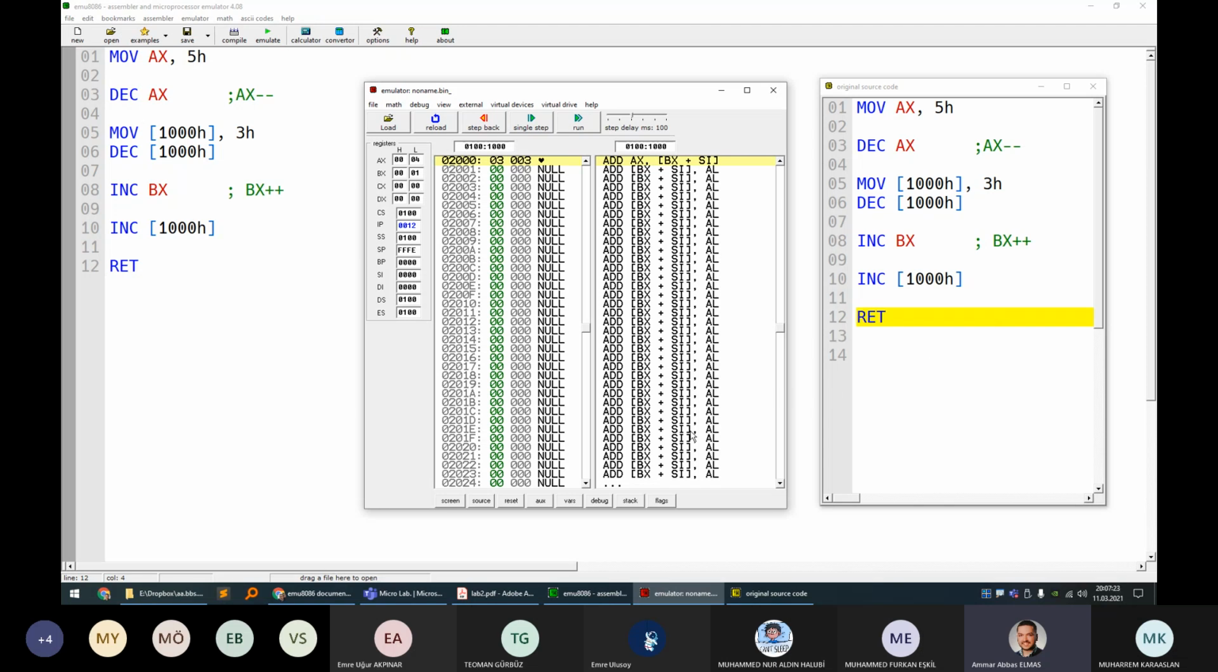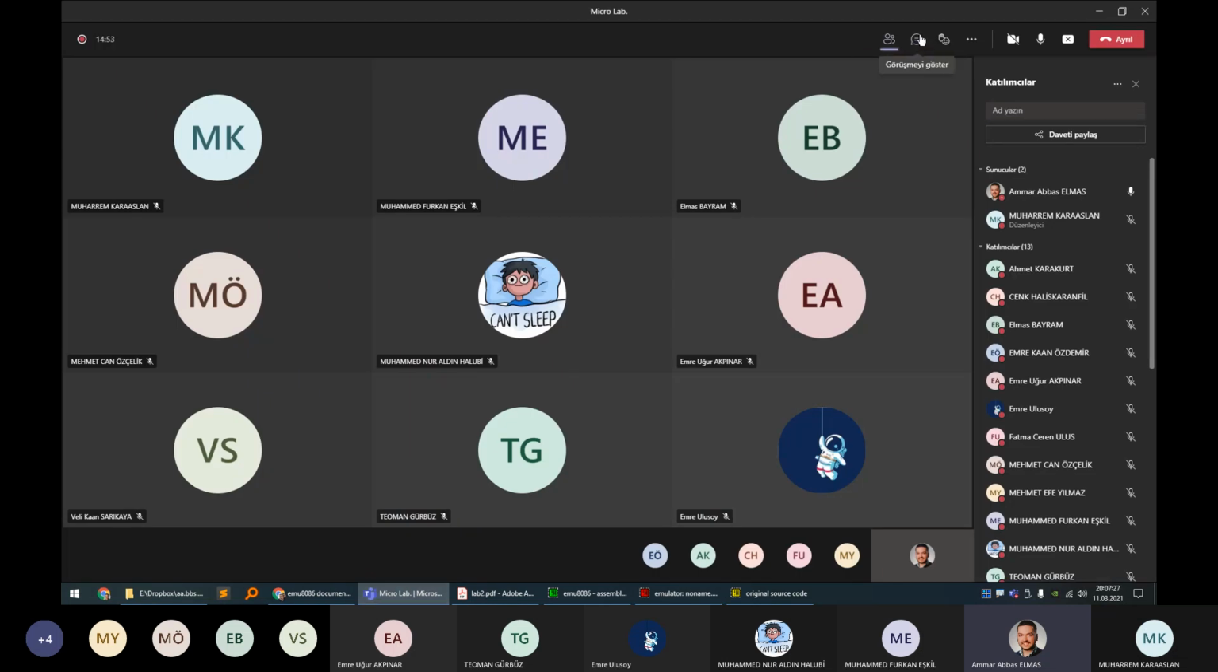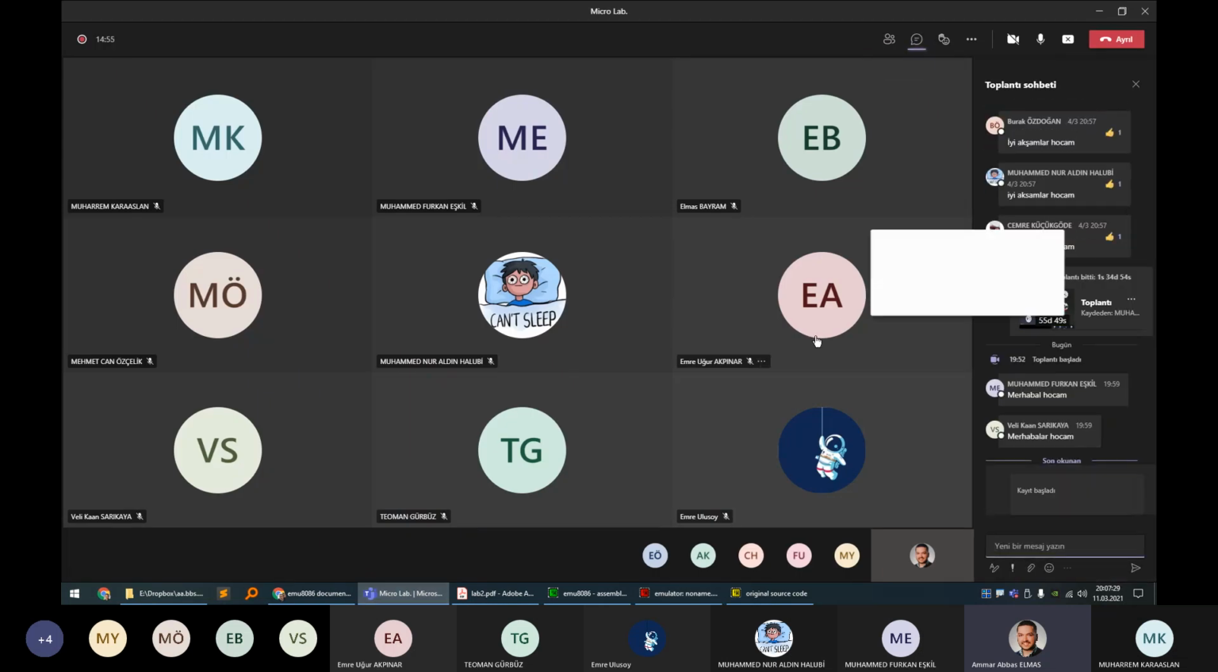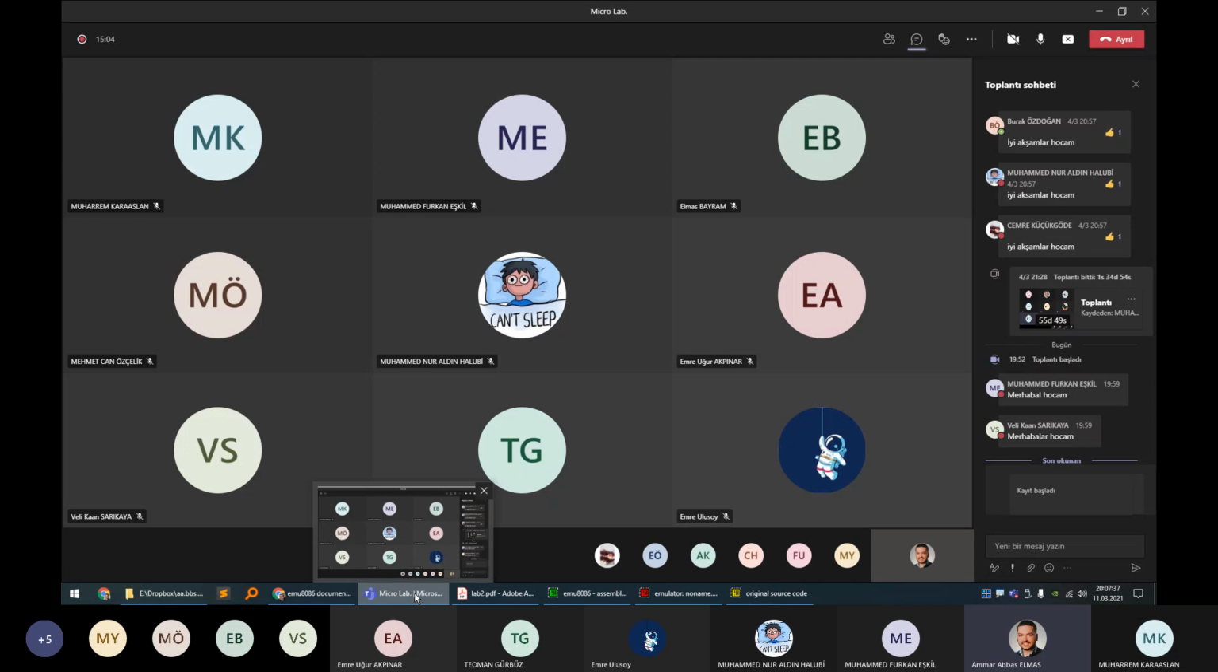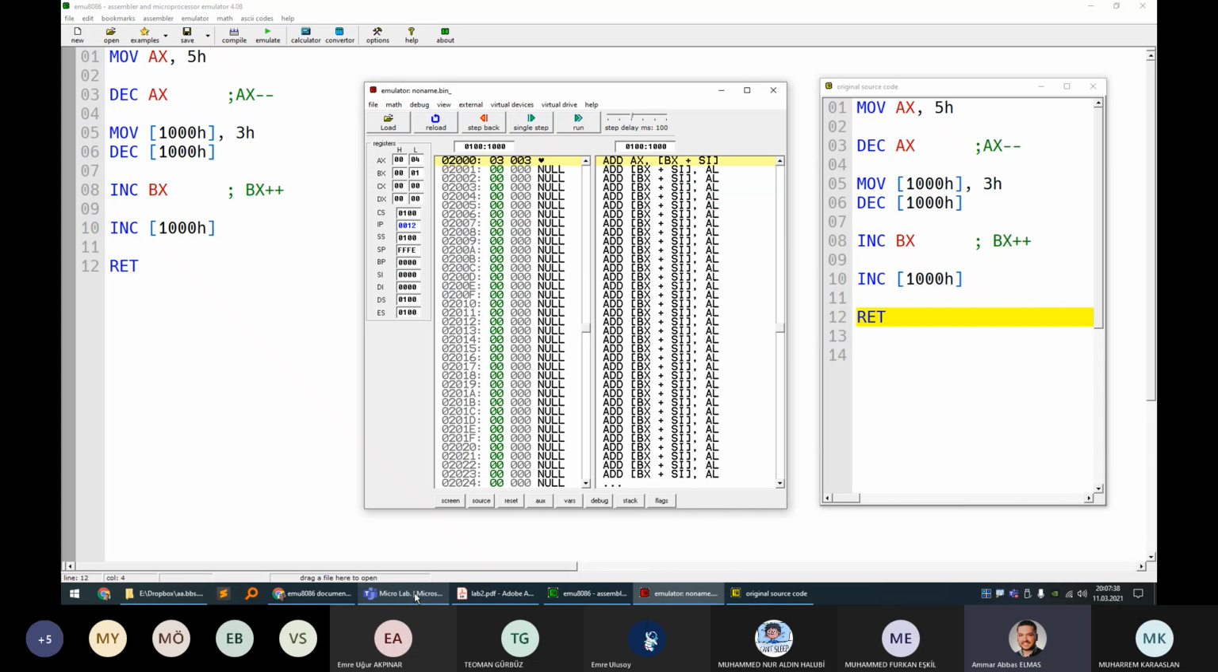Is there any question about increment and decrement? Let me see the text version. Any question about increment, decrement? It's very straightforward. It's just incrementing the register or memory, or decrementing. So that's it.